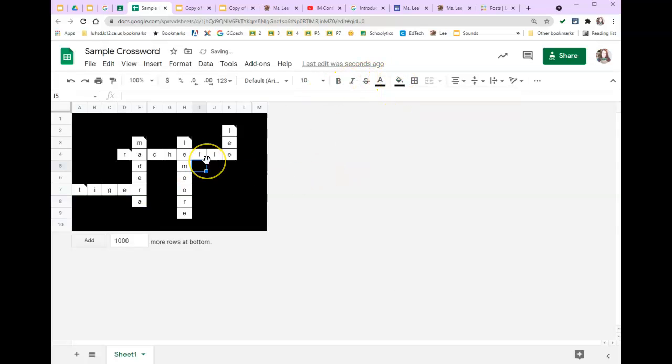Okay, so there's my puzzle. Now what I want to do is fix it so if the kid types a letter correctly, it turns a different color. So I'm going to start with the letter E. This is conditional. Actually, I'm going to start with the letter M because there's only one, and I'll show you how this works.